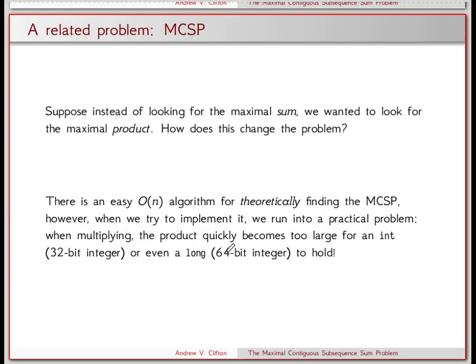Now, to finish things off, I'll mention something interesting to think about: instead of doing the sum, what if we wanted the maximal product here? How would that change the problem? If you think about it, now we want to avoid zeros completely, right? A zero is the worst thing we could have because that cancels out everything we've done. 0 times anything takes me all the way back down to 0. But negative numbers are not necessarily bad, because if I can pair a negative number with another negative number, a negative times a negative is positive, and then it will help me. So it's a little bit more interesting here.